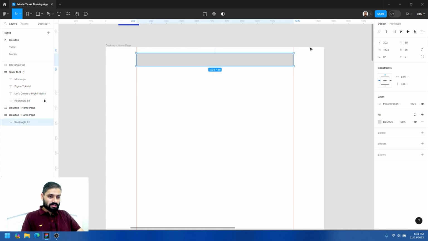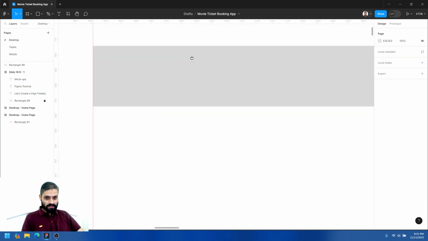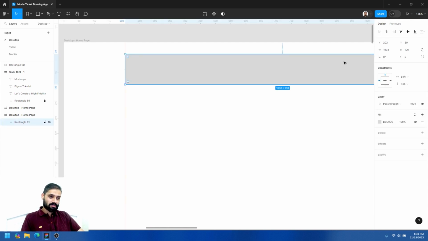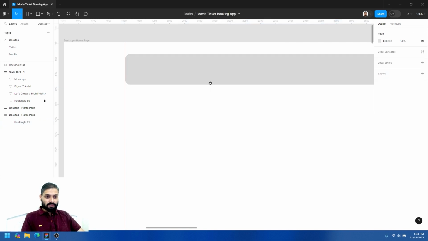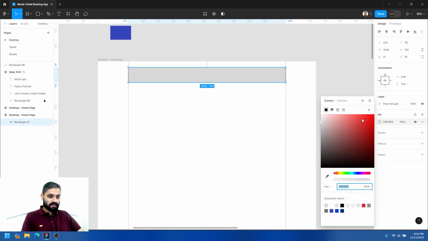For the menu's height I will keep, let's say, 100. Okay, I will keep 100 for the menus. And let's experiment now. It's a floating menu, that's why I will make a corner radius, so I will select 16. Okay, so 16, and I will go with a very light color.